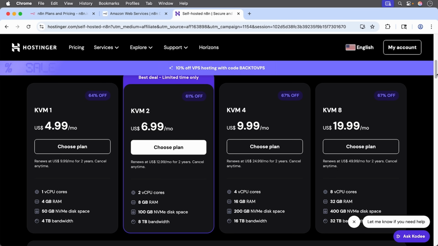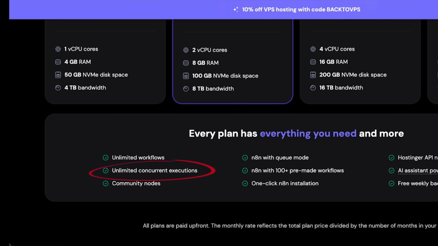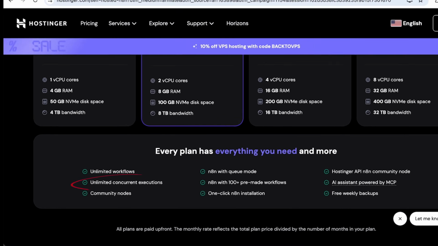And you can see here that compared to the cost we just saw at n8n.io, the hosting plans here are significantly less expensive, and you get unlimited executions. So this can be a great way to dip your toes into n8n workflows without a large upfront investment.